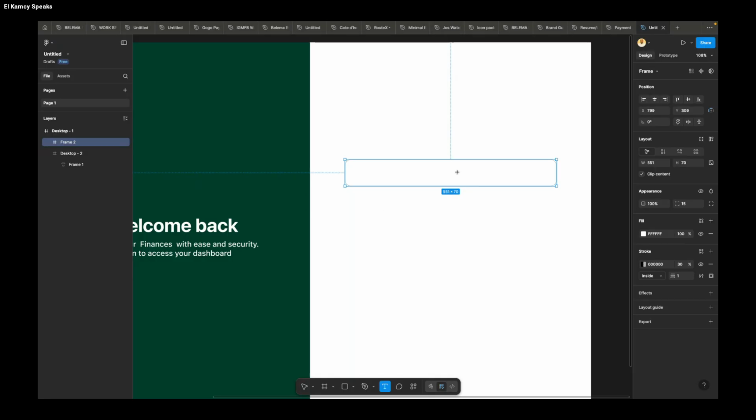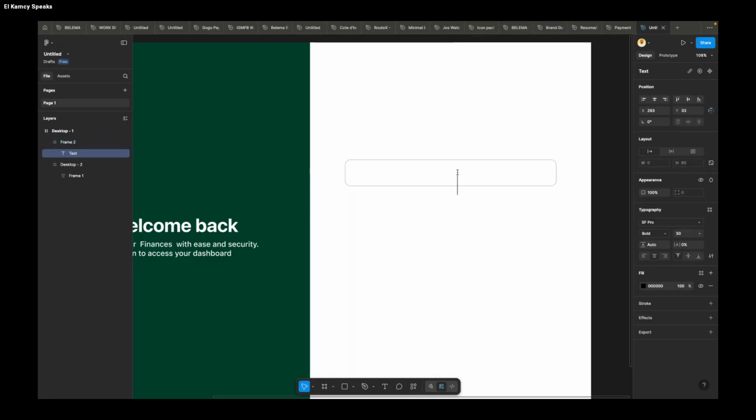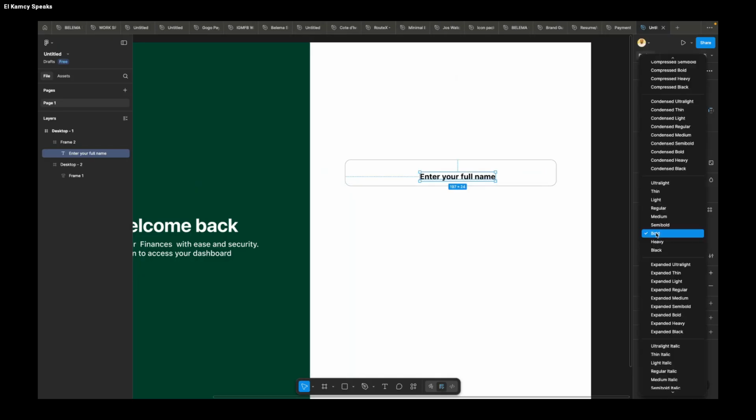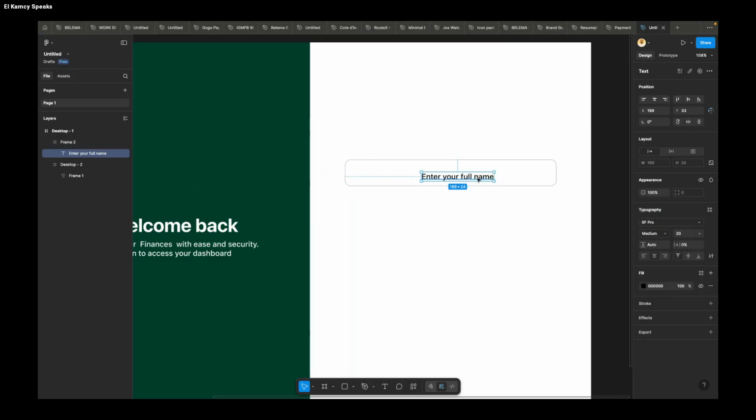So I'm going to hit T, which is text, select text, and then we're going to have enter full name. Drop this text to 20, and then give it the medium fill.